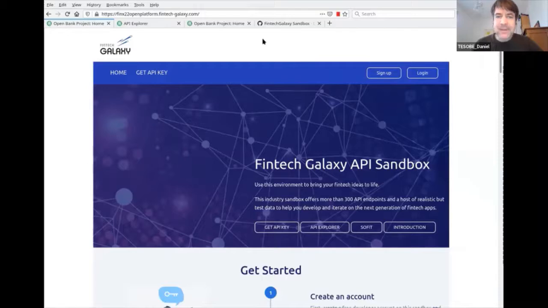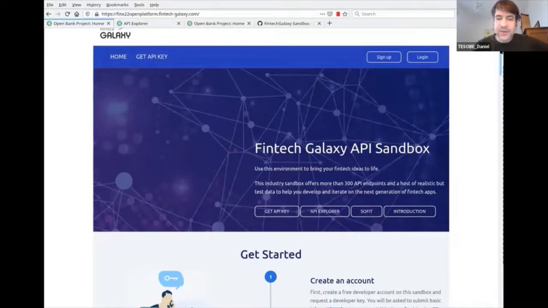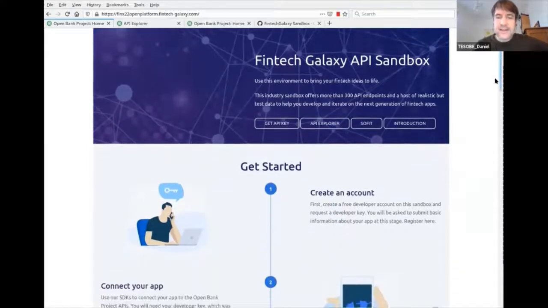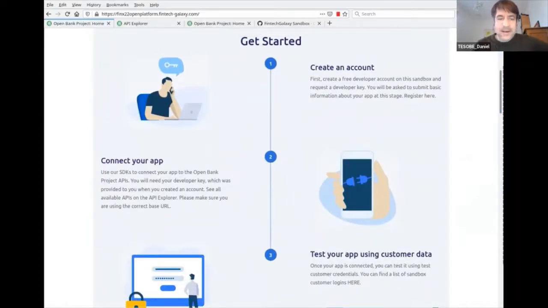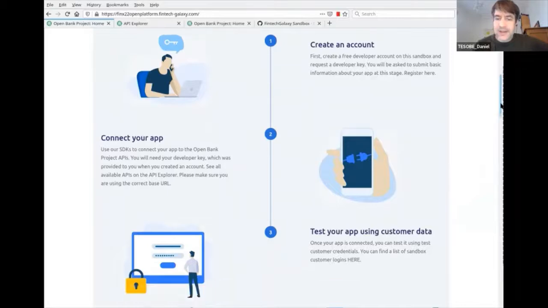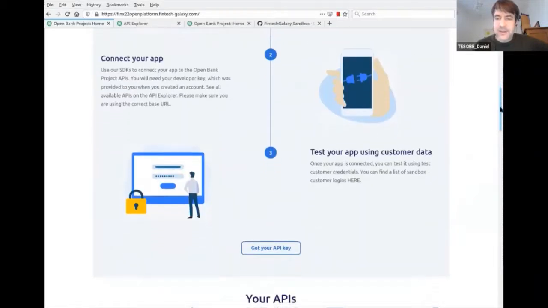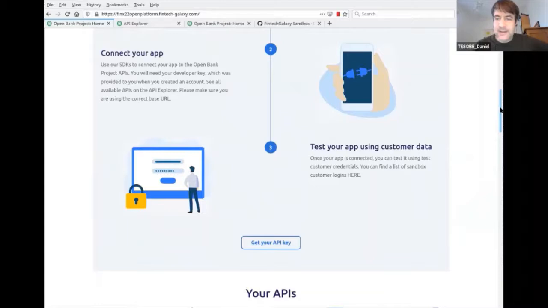So right, assuming that you already know the sandbox, just a very brief introduction. This is the portal page. I hope you can all see the screen. This is the first page you will see when you go to the sandbox. It gives a very brief introduction. Here's a very small how to get started: create an account, connect your app, get an API key, and then test your app using the APIs with the customer data that's on the sandbox.